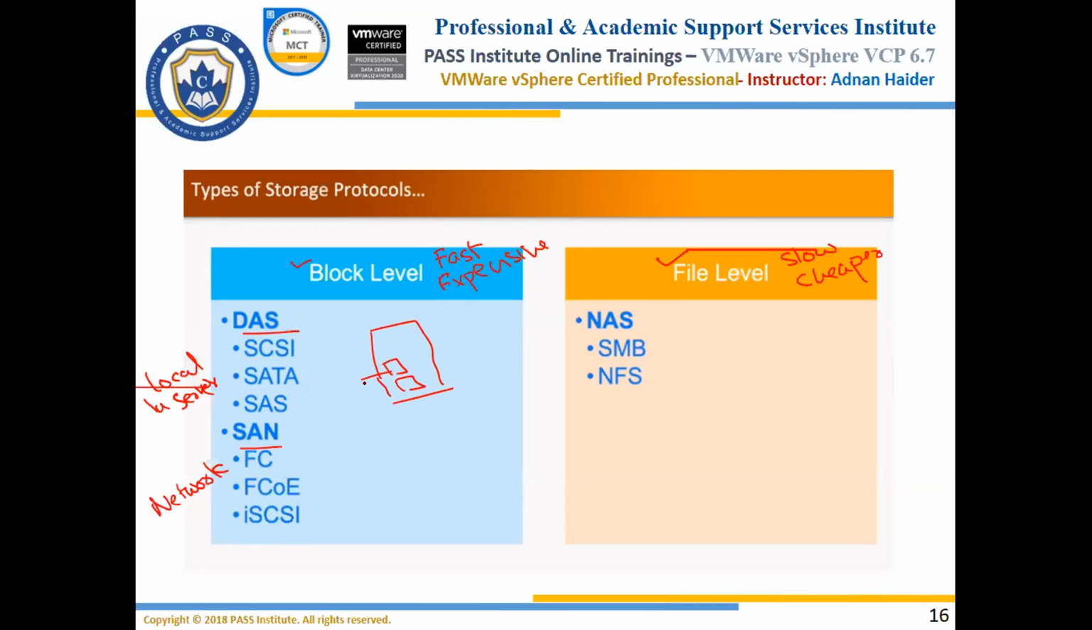When you install an ESXi host, it has a local disk. And when you add more disks, just like in our case, we added a number of different disks here. This is an internal disk. Whenever we talk about DAS, it is always direct attached storage, and direct attached storage is of these types: there is SCSI storage, there is SATA drive, there is SAS drive, and there are SSD drives as well.